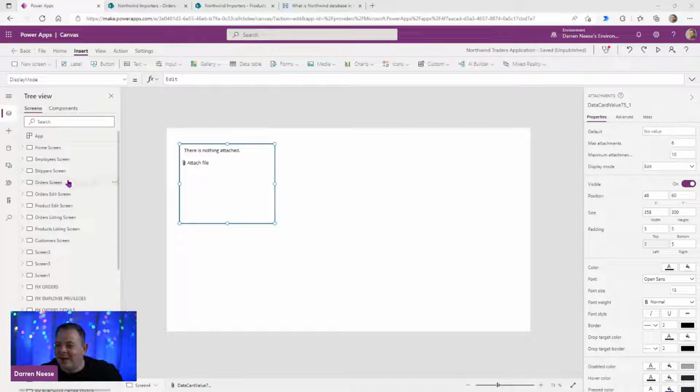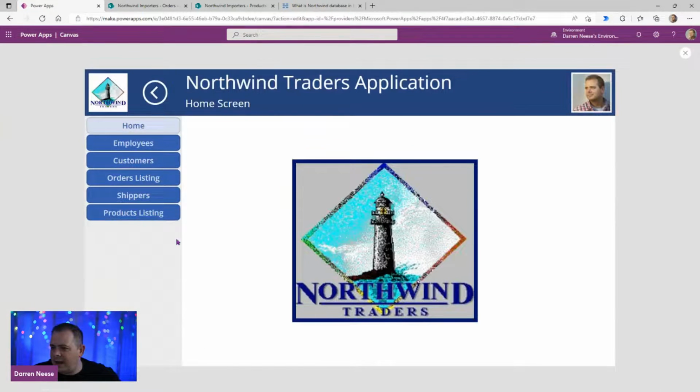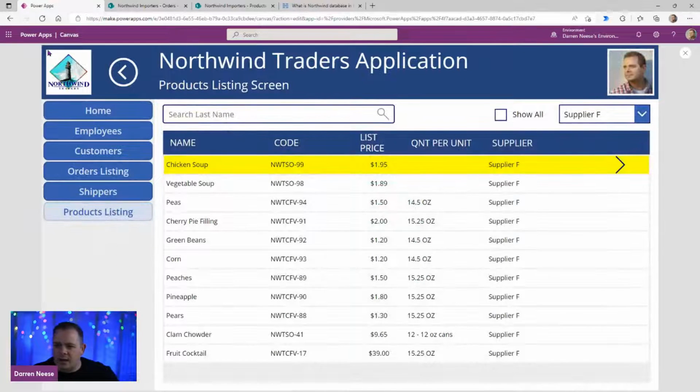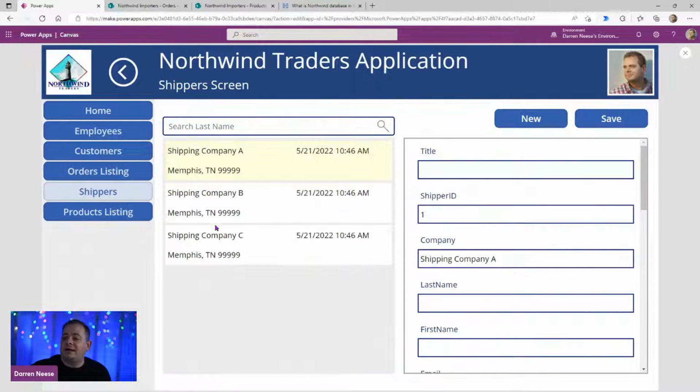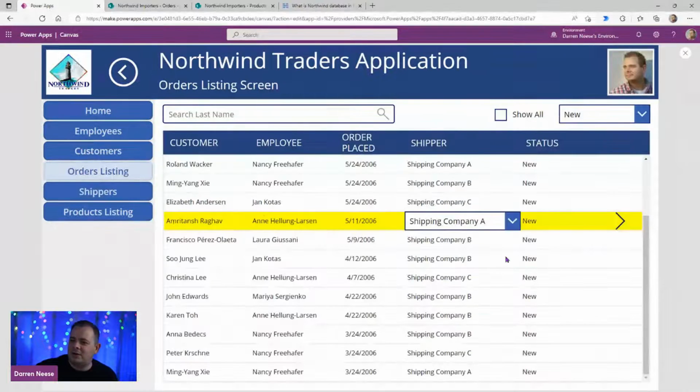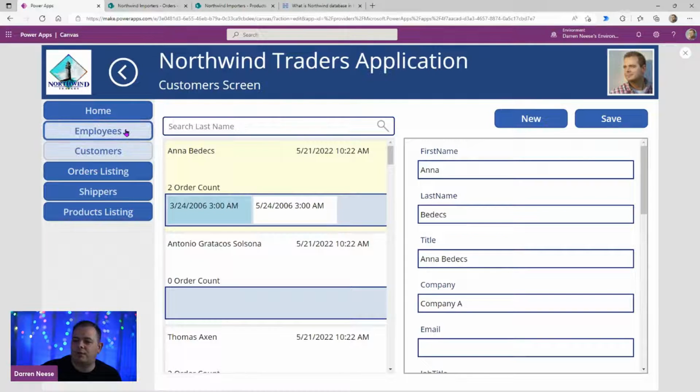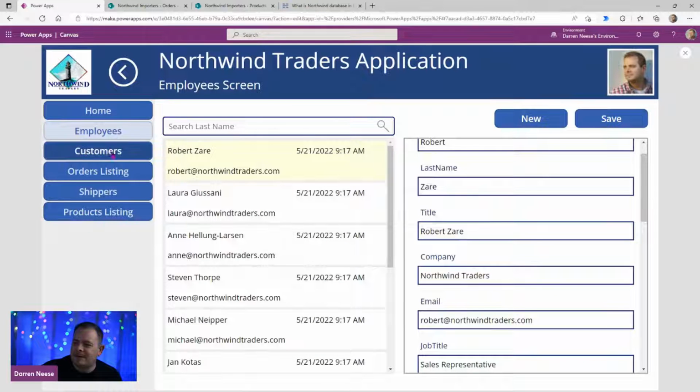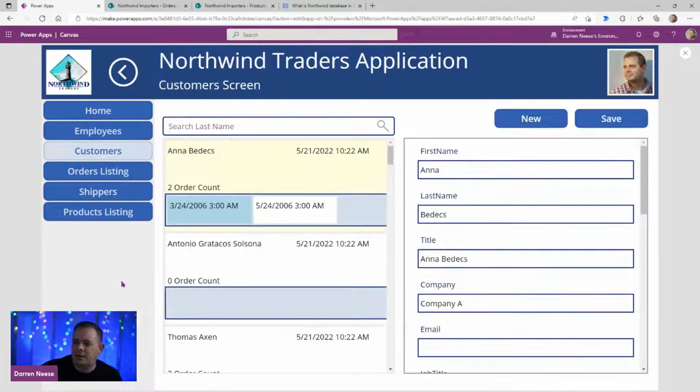Appreciate that. All right, let's go back here and review what we have. We have the products listing, which we added to our menu so we can modify products. We can modify shippers, look at all the orders that have been placed, and look at all of our customers and employees. So we've got all kinds of stuff.